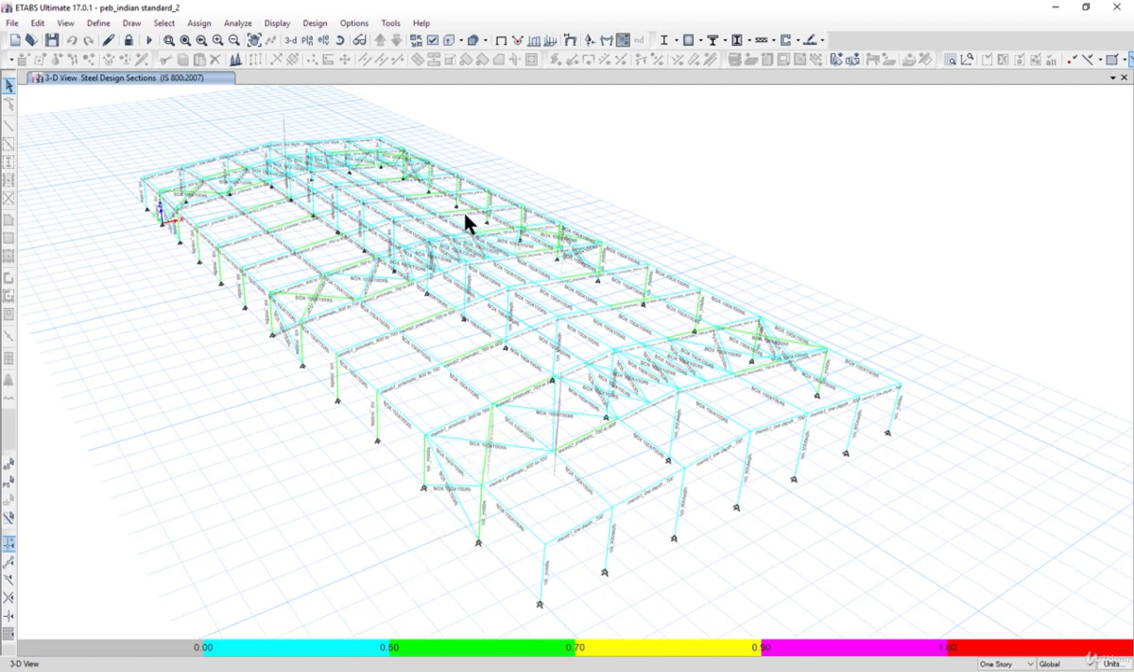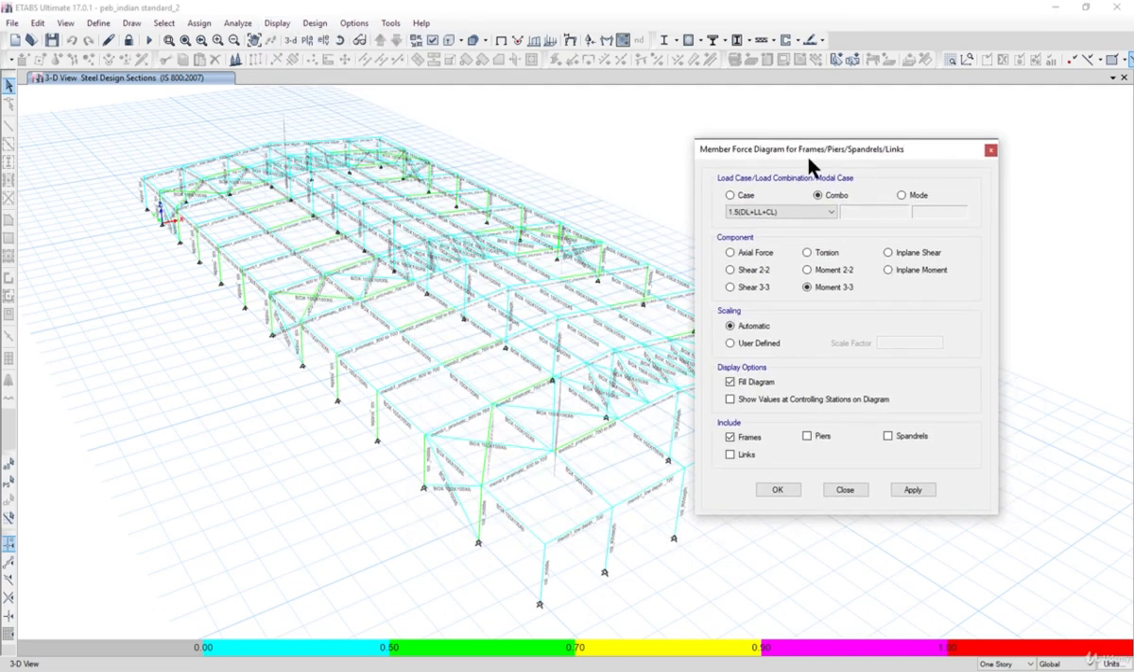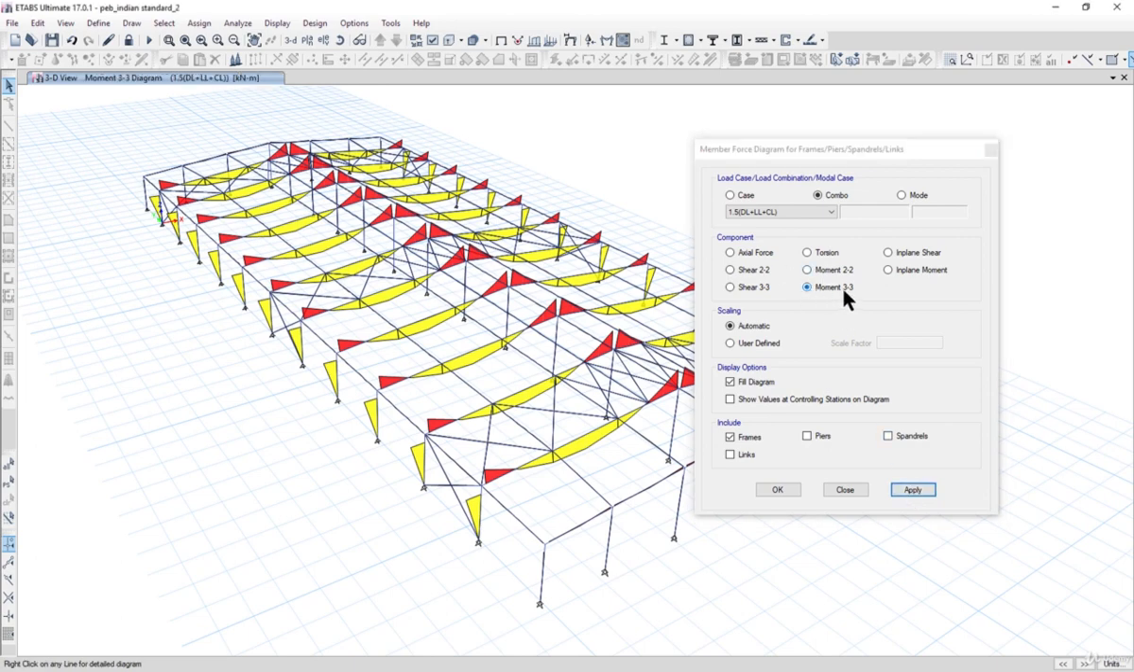After that, we can also check the bending moment diagrams. To check that, we can go to display, force/stress diagram, and frame/pier/spandrel/link forces. We can check this combo of dead load plus live load plus collateral loading, and then left click on apply under moment 33. So here we can see that it is showing the graph like this. This is the graph which shows why we increase the height here, and here, and then again here, because wherever bending moment is high, we need to increase the height.